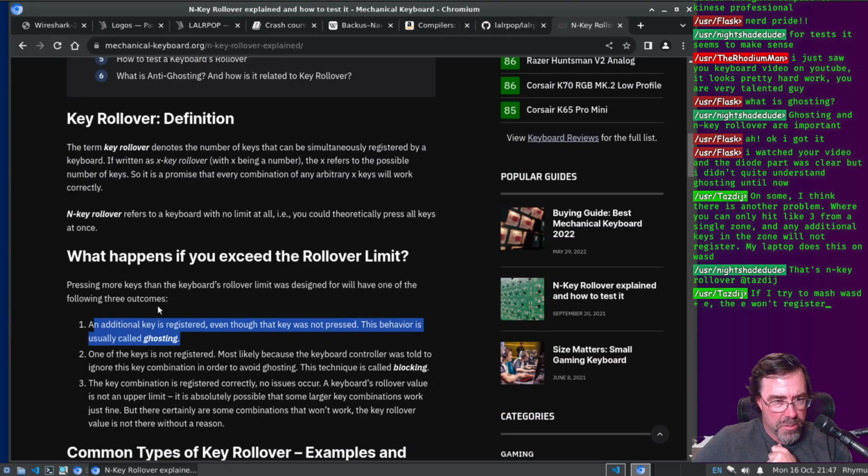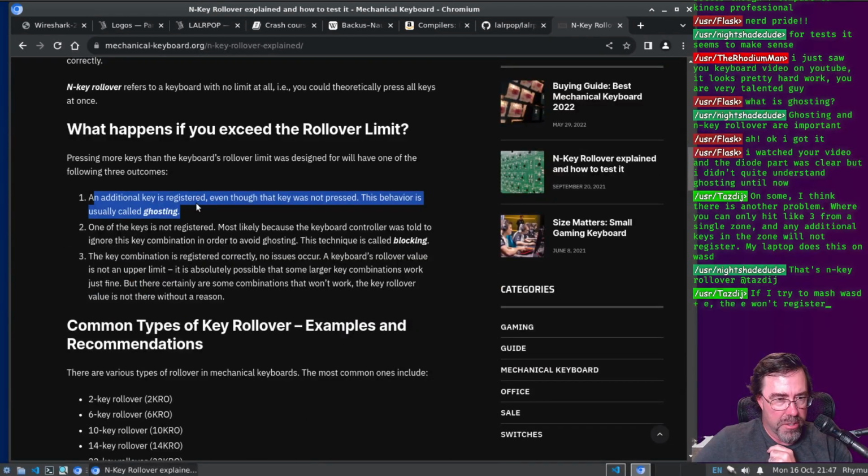Yeah, we know about ghosting, and that has to do with the electronics of it. The controller was told to ignore this key combination in order to avoid ghosting. Well, but we don't. A diode for every key prevents that.